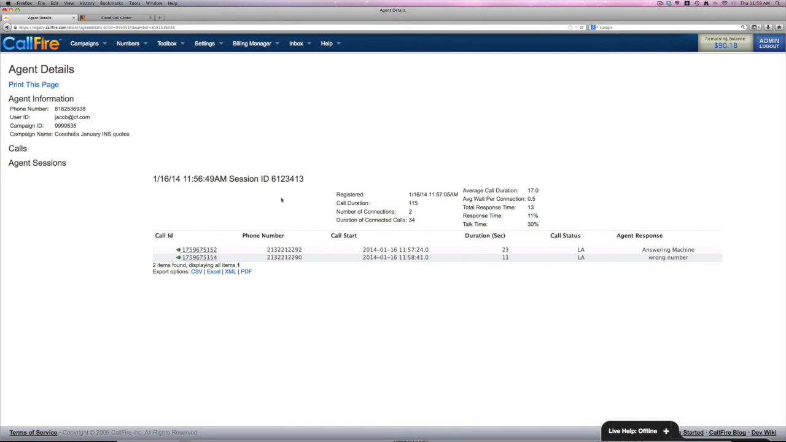And then you can see each call that each of your telemarketers made in that dialing session. So really cool if you want to check their numbers, make sure they're not fibbing or telling you they've been more productive than they actually were.